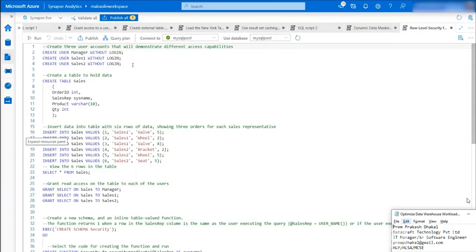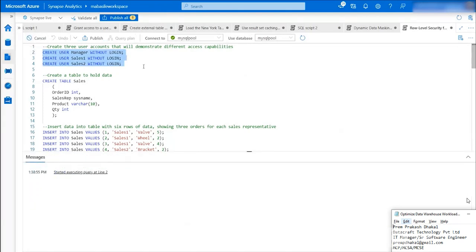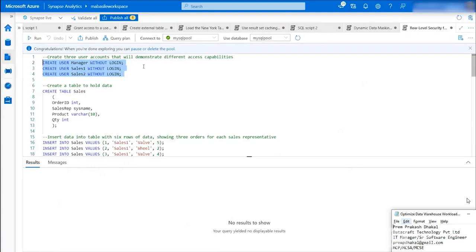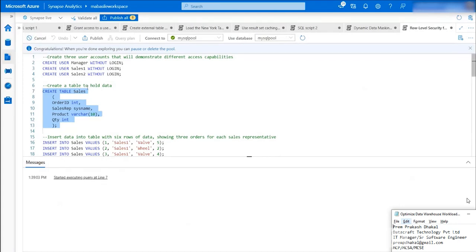So same thing here. First, we're going to create a couple of dummy logins for us to use. We'll create our manager, who you can think of as someone that should be able to see all of the data, and then our individual salespeople. And really the use case here is you can imagine that you have an overall table that contains all of your sales information, but you want to make sure that each salesperson can only see the sales associated with them.